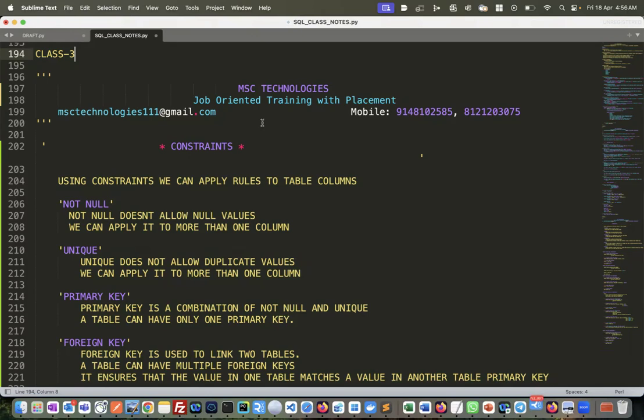Hi all. Today in class we are going to discuss constraints. In SQL we have different constraints. We'll see today what they are and what constraints are. First, what are constraints? Using constraints, we can apply rules to table columns. We'll see one by one what constraints are available and what kind of operations they do.